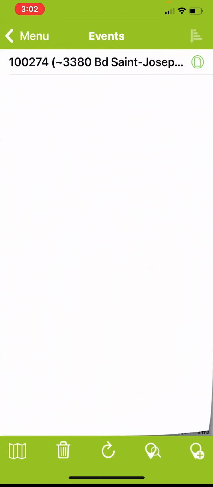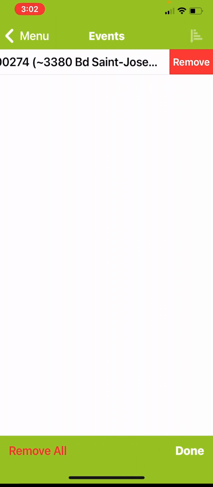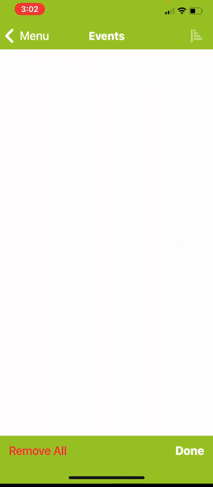All right, if I go back now, if there's any that I want to remove from my list, I can use the trash can icon. So I can either select the ones I want to remove or use the remove all. It's important to note that if you remove events, you're not deleting them from our server, you're only removing them from your phone.